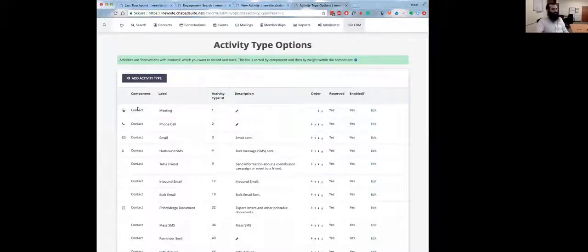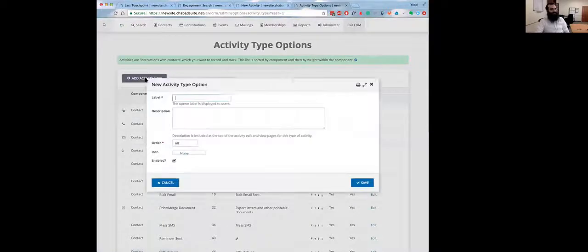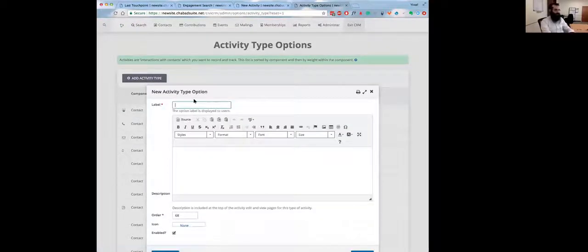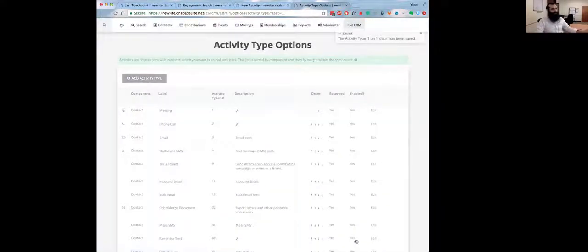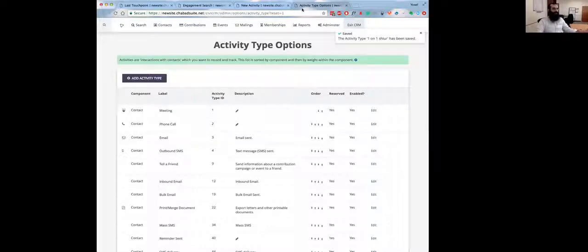This will take you to this screen, and you can click Add Activity, and you could call it whatever you want. So you could say one-on-one shear, and add that. And then you have yourself a new activity type. You can add as many as you want to track, and that's an easy way to customize.